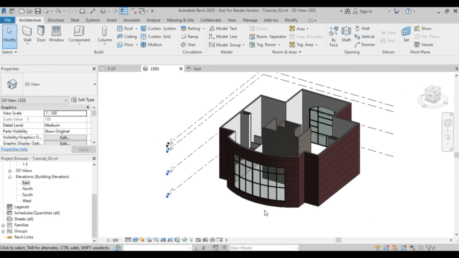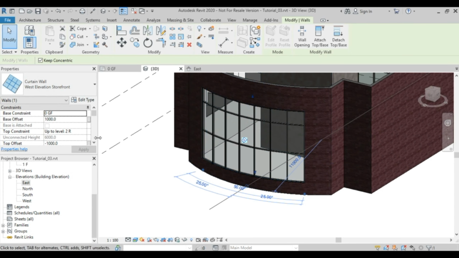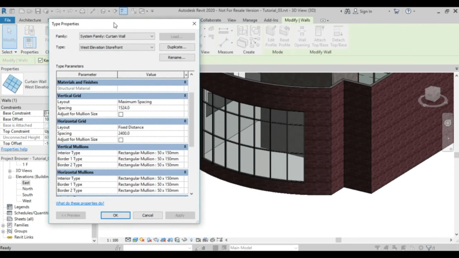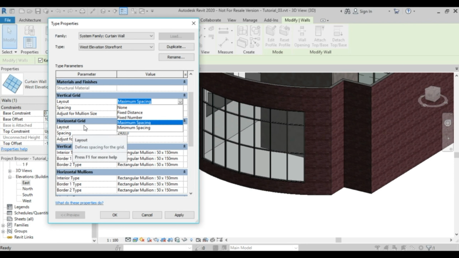The other way to do it is to click on the whole wall, then go to edit type. Once I go to edit type, you can see now there is what we call the vertical grid and the horizontal grid. In each one of these, they use a different layout concept, which is fixed distance, fixed number, maximum spacing, and minimum spacing. And the same thing goes for the horizontal.